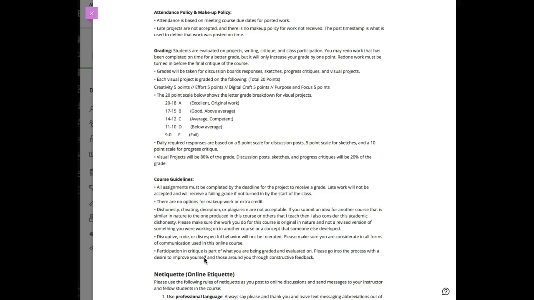Lots of people get to the point where they just are like, well, it's a design. Well, it's there. I'm not going to push it. 5 points digital craft. Purpose and focus are the criteria of the project that I give you, and how well it's focused for your client or the needs of the design. So it's still 20 points.